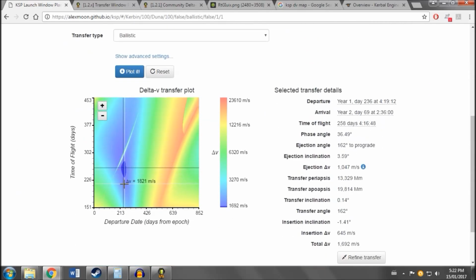But you can play with this. Like, for example, if you want to depart earlier, you have the heat scale here that tells you the value in delta V. So if you don't mind spending an extra bit of fuel, for example, like 500 units, you could leave earlier. Like if I click here, you can see I could leave as early as year 1, day 114 instead. It's going to cost me more fuel, but I'm going to be departing earlier.